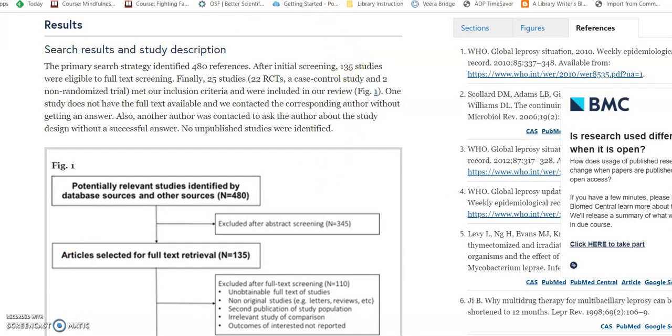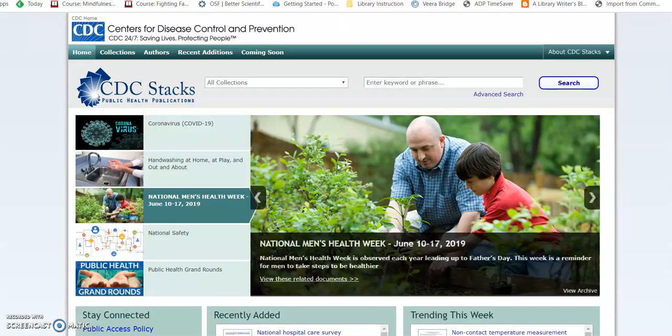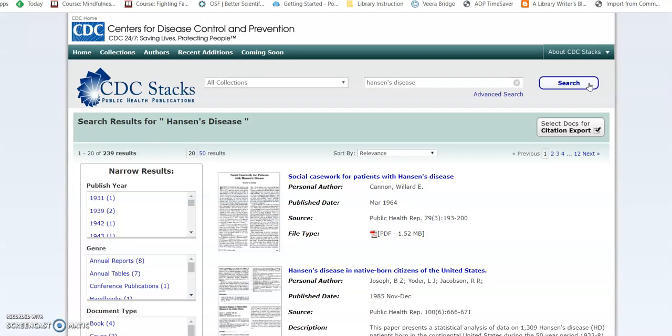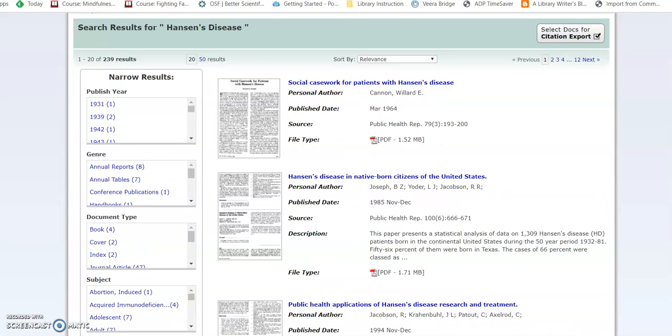So another good source of open access information is the CDC. And last time we just looked at their website. We had done a search online and we found a reference to one of their infectious disease websites. This time I want to show you CDC Stacks, which is an archive of research publications of all kinds housed at the CDC. So again, we'll just enter Hansen's disease and do a search. And it looks a little bit different than the library databases, but it does contain an awful lot of information.